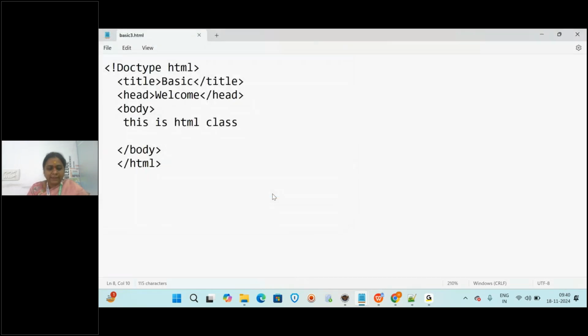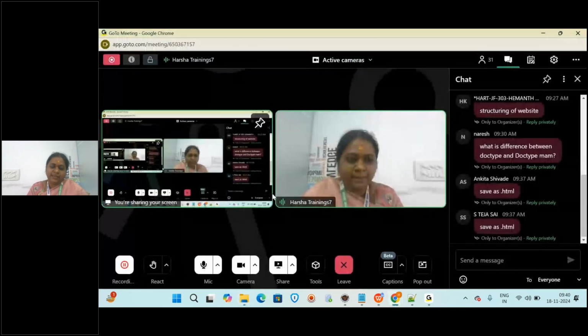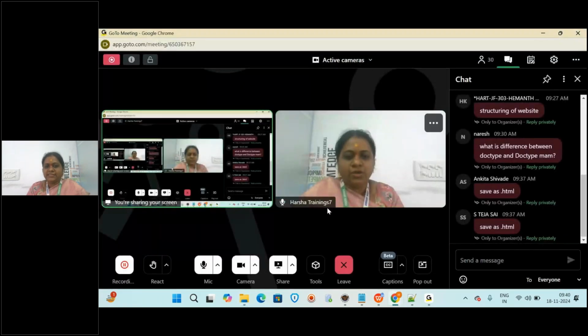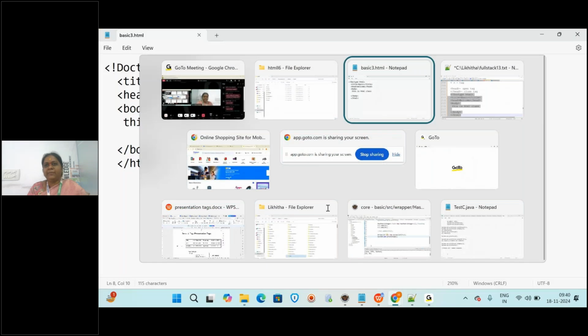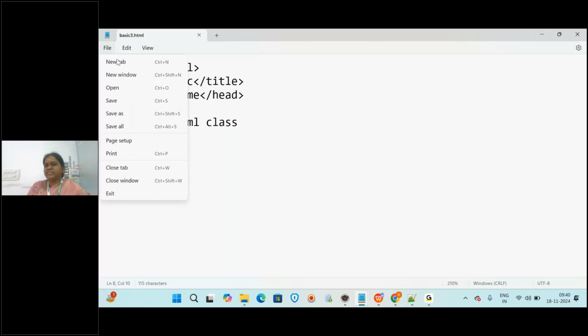Likita, can we give HTM also? Yes, it can. Yes, htm or html also will be supported. Perfect. Thank you. Okay, so you can save it basically as dot html, but sometimes dot htm also will work. Okay, so remember, you have to save in that way.